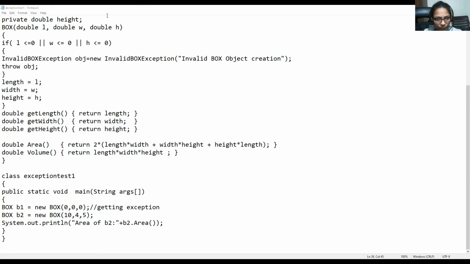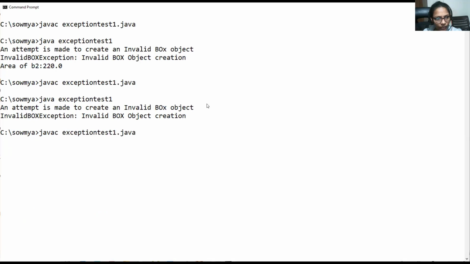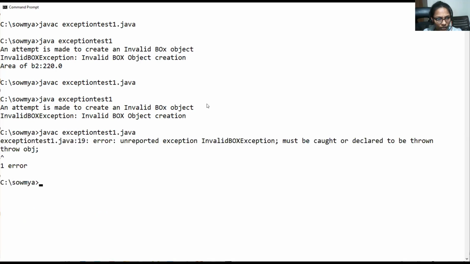We'll see if I compile this. So I'm getting the error. What is the error? I compiled and we got the error right away. Unreported exception invalid box exception. Must be caught or declared to be thrown. Right? So it should be caught or handled using try catch, because it is a checked exception. Previously we didn't get this error.